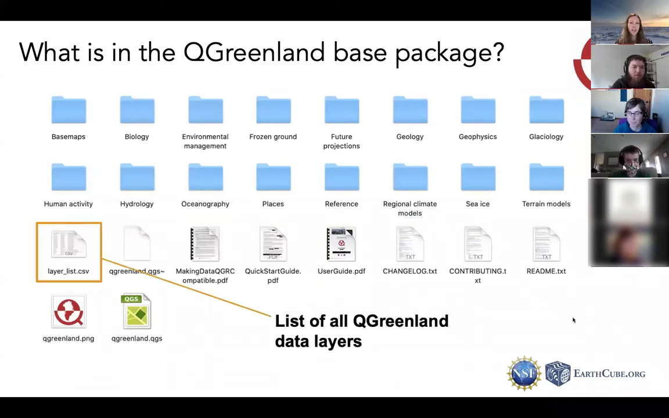This layer underscore list CSV file is a very simple spreadsheet that lists all of these data sets that I just described in those folders and information about them. So if you're just curious about all of the possible data sets that are included in QGreenland, and you want to see that in an easily scannable format, you can just look at this spreadsheet and get an idea of what those layers are.